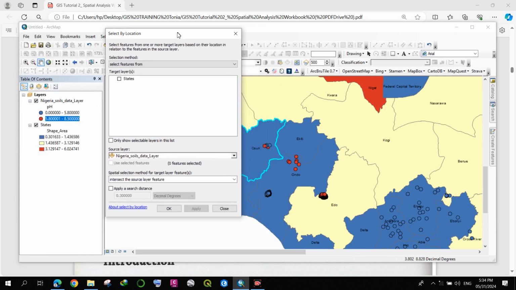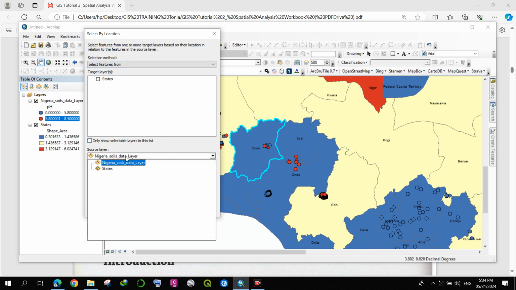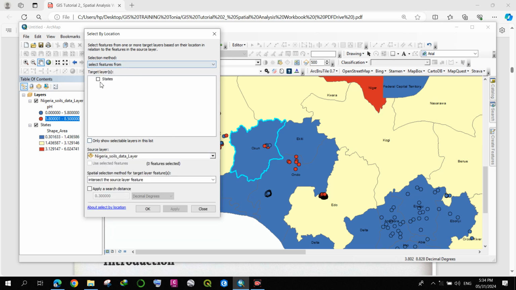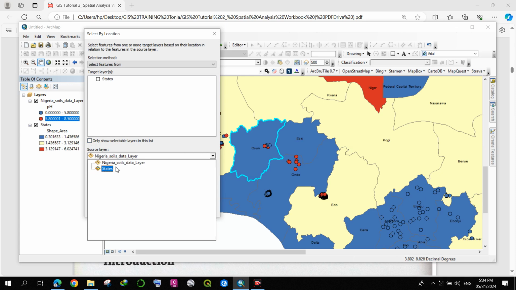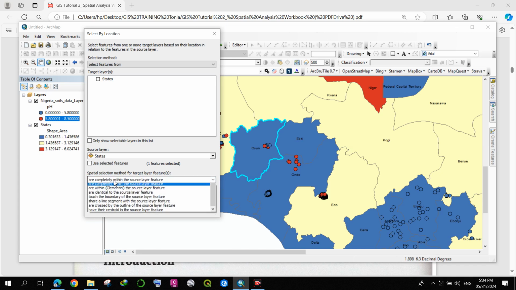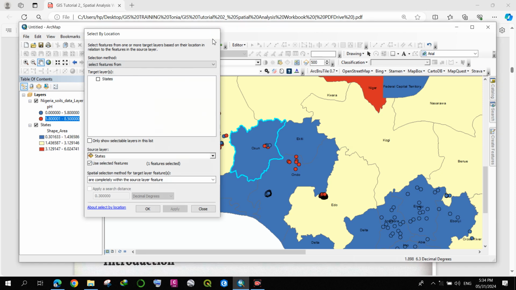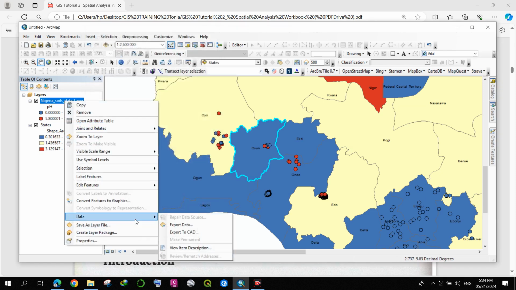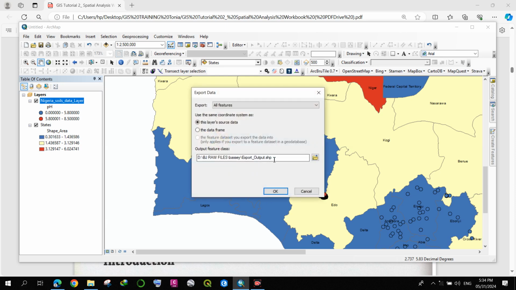Now selection by location. I'm selecting, no, this should be a point. I should have a point to be my target layer, and then my source layer will be the polygon, which is the state, and then completely within the source layer, and then I'll say use the selected feature, but there is a particular thing that is missing here. I'm coming. Let me export this out as a single shape file. I think that's what the problem will be.